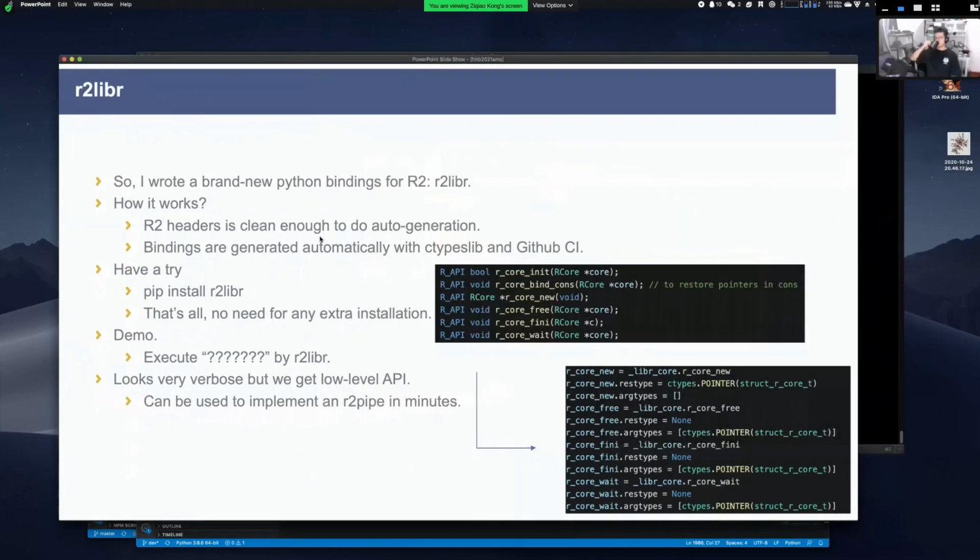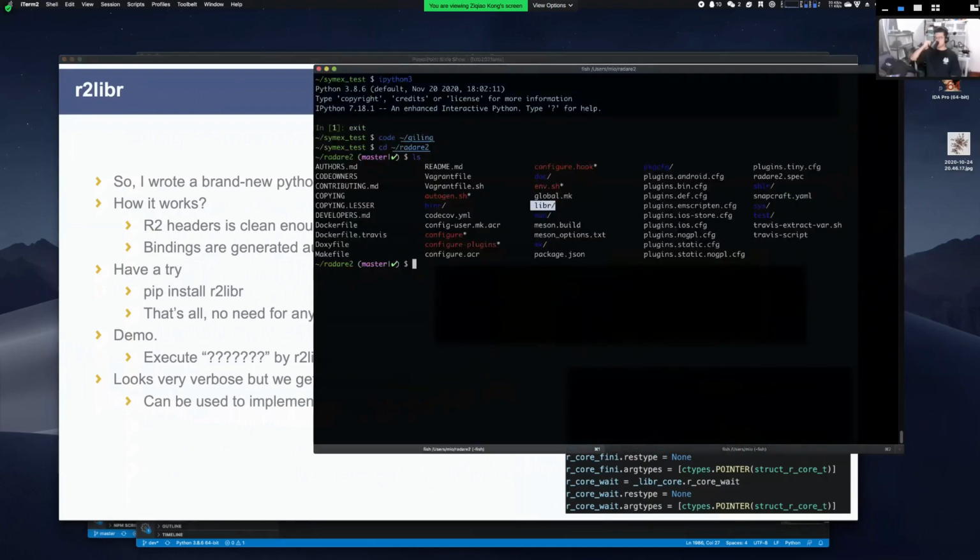R2 headers are also clean enough to do auto generation, so the bindings are generated automatically with ctypesgen and GitHub CI. For example, here is an example of our API, and after some auto generation and some dirty hacks, in fact, we get Python code like this. So basically, we could have a try here. Installation is very simple: with Python 3, pip install r2libr, or you can use the upgrade argument.